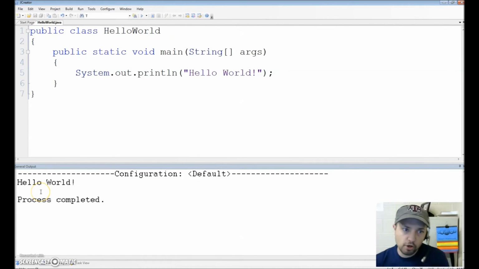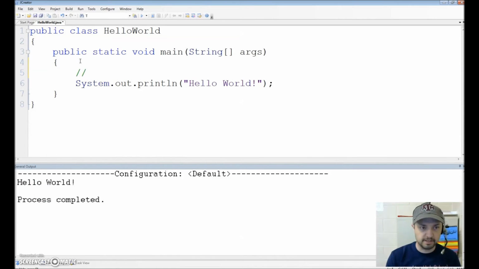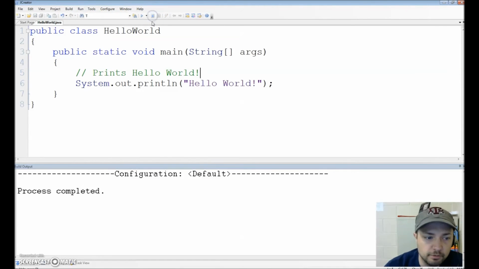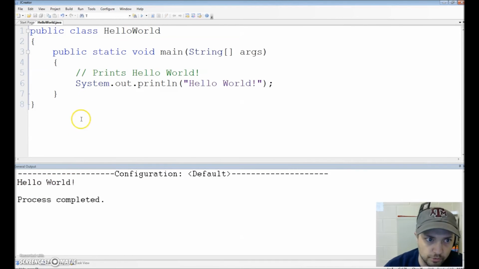Notice it says, "Hello world." And if I wanted to write a note to myself, I could come up here and say, Prince, hello world. And this is not code, so when I press compile, it's a comment, it ignores it. And then I can run it. And it says, hello world.